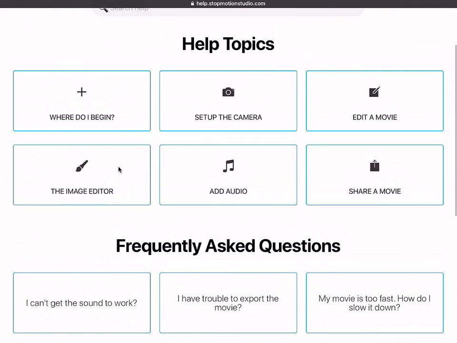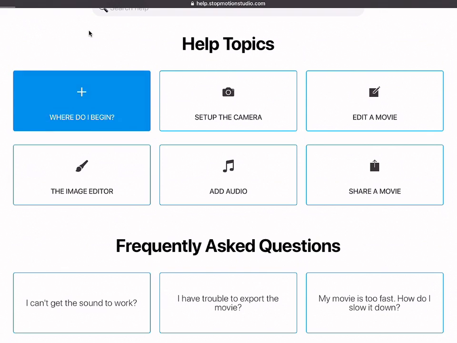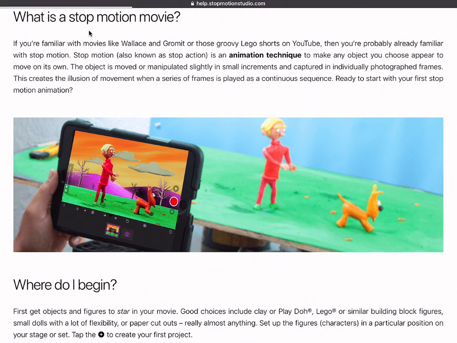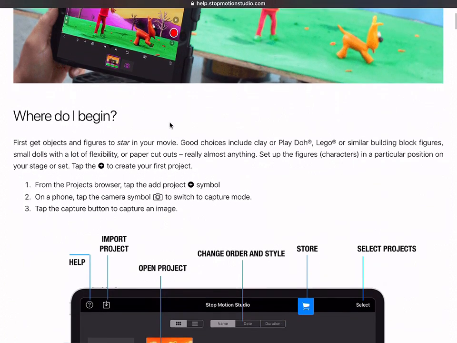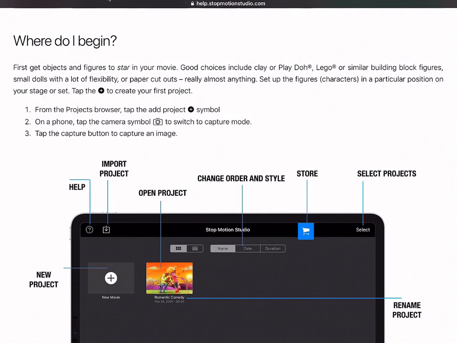But because I'm just starting out and I just kind of want to know how everything works, I'm going to click on this plus. Where do I begin? And then in here, I'm going to look at the different headings. So what is the stop motion movie? I already know the answer to that question because of the other tutorial. I'll scroll down here to where do I begin, and this is where I'm going to start reading because I've never used this app before.